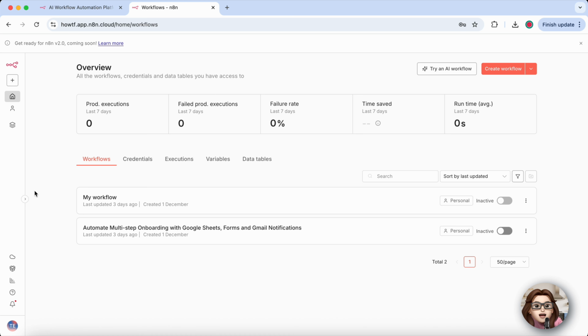Now grab your mobile device and open the Telegram app. In the search bar type @botfather. This is Telegram's official tool for creating and managing bots. Start a chat with Botfather and type the command to create a new bot. Follow the prompts to give it a name and a username that ends with bot.